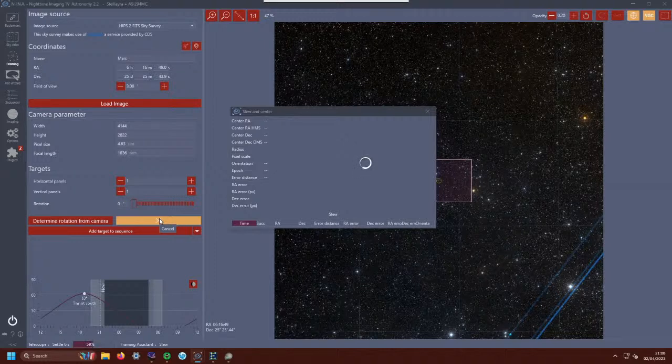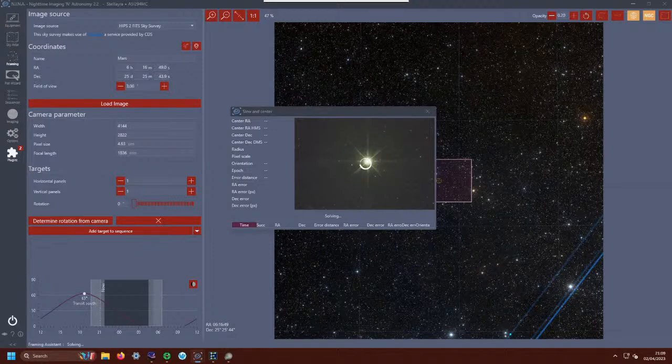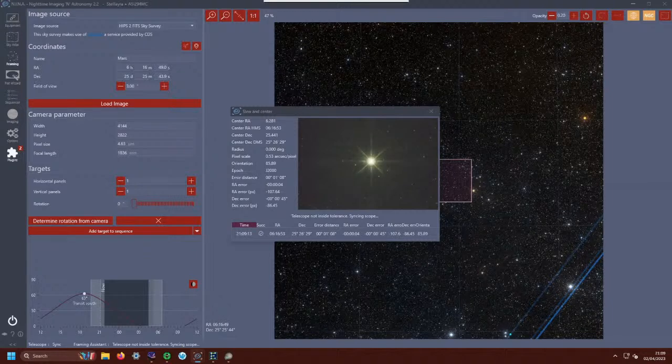Now, I'm not quite sure what we'll see of Mars, but this will be an interesting experiment. And in the chat I've just put a link to the FireCapture website where you can download the software for free.